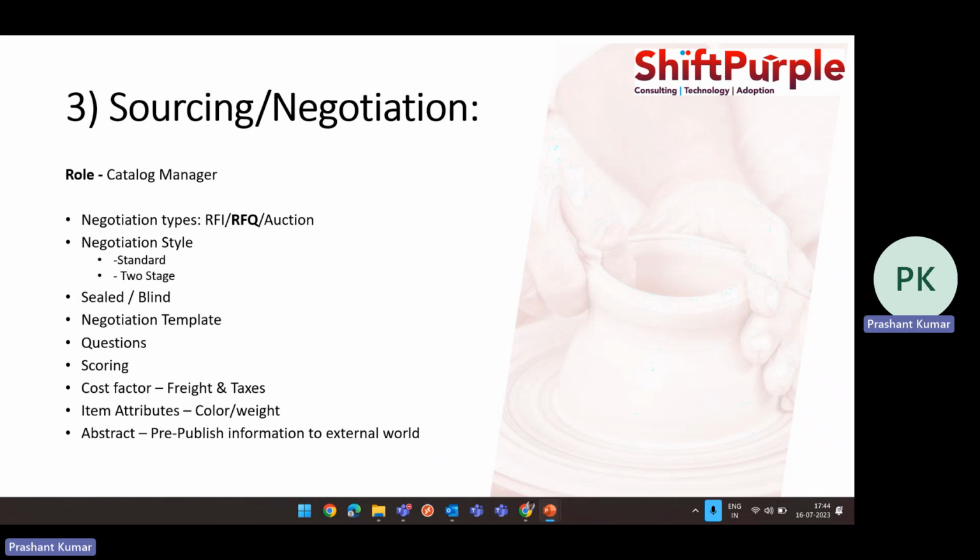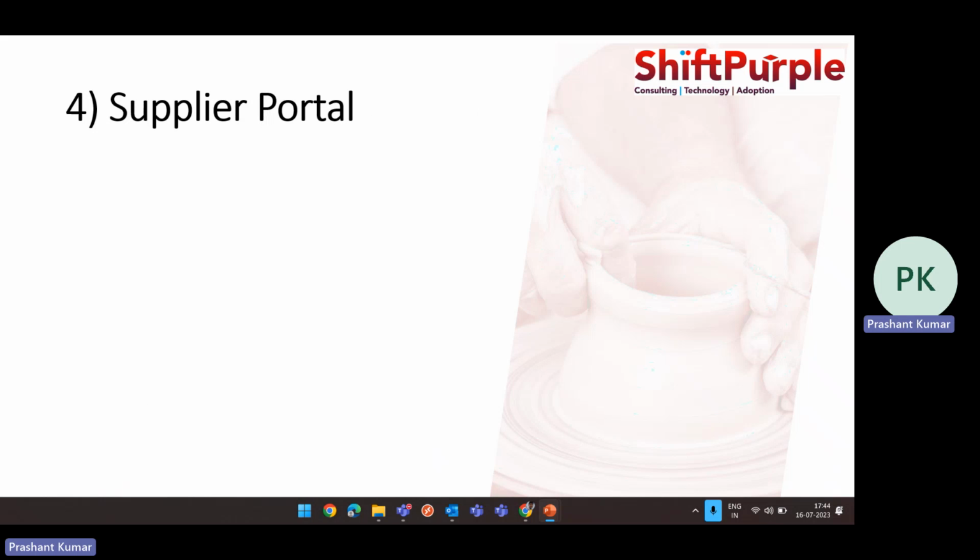Then there is the functionality of abstract. In abstract, what we can do, without publishing, we have authored something in our negotiation, and we want the external world to be aware that something is coming. So we can publish the abstract before publishing the negotiation RFQ itself. We can publish a small detail, a one-liner thing. So that is the abstract thing. Then we have negotiation approval, we have award approval.